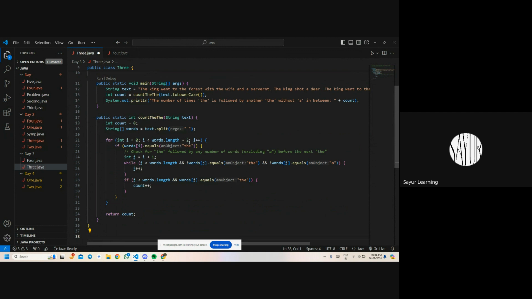Okay. So the iteration, what it does is that I have used 2 loops. Ma'am, the first loop will take the first occurrence of the word in the text. So if the word is the, it takes into account, and I have incremented a variable j simultaneously. What j does is that it will iterate through the text, and it will look for a word a. If a word a occurs before another word, the loop breaks.